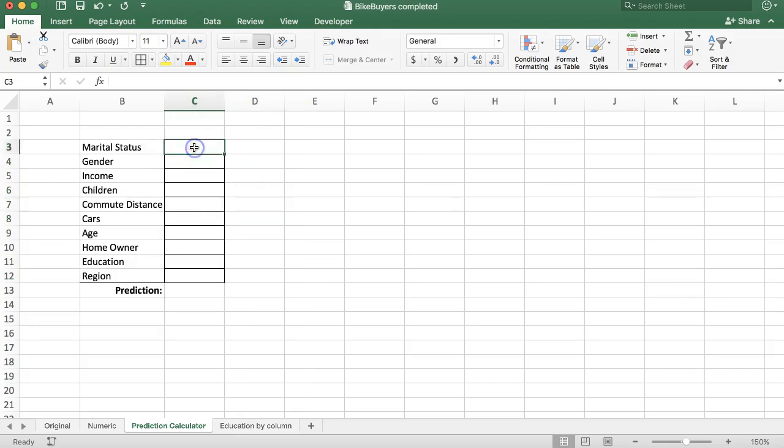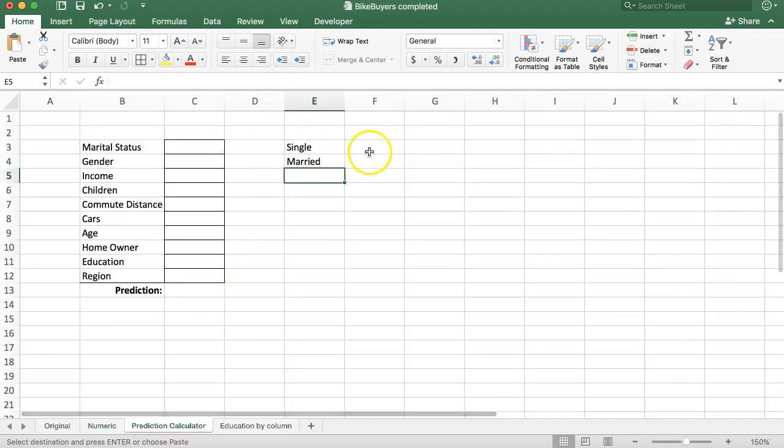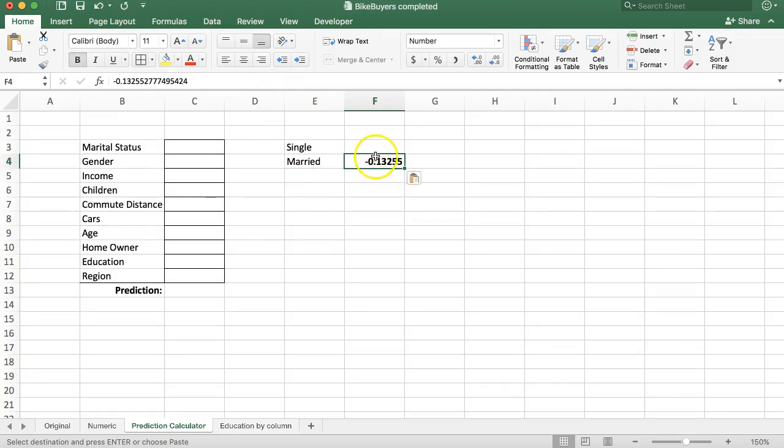All right, marital status. So they can be single or married. We're going to create a bunch of lists that we're going to use to create drop-down boxes in here. So what I want you to do is put the prediction for single and married right here. Where do we get that from? Well, come back here to our regression output and marital status numeric. This is the prediction when marital status is equal to 1, which means married, and 0 means single. So I'm going to copy this, come back here to my prediction calculator, and next to married, I'll paste that.